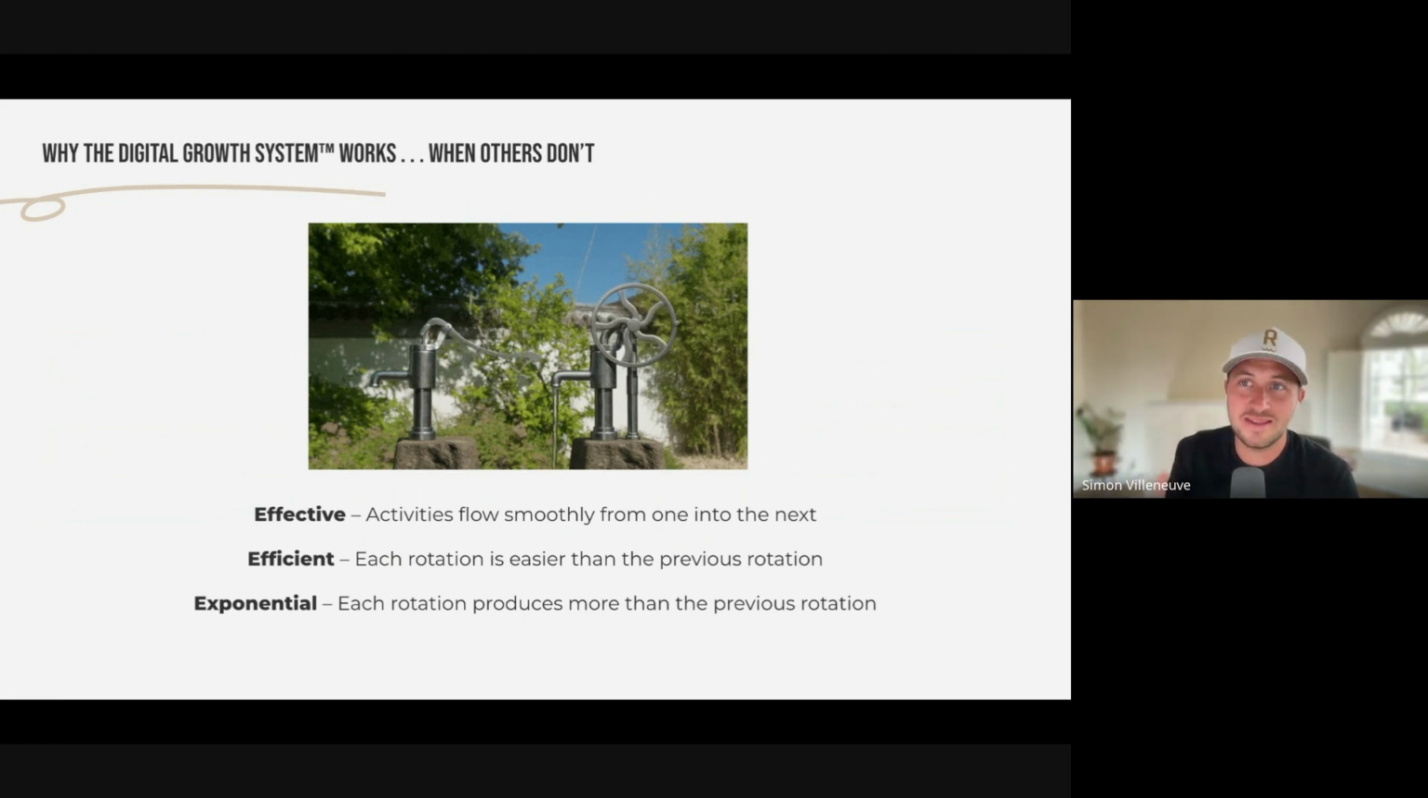So there are 3 things that happen when you run this kind of model or this system. It's effective. Activities flow smoothly from one to the next. We talked about transition points. We talked about drop-offs. We talked about leads. When you have a system that runs in the right order and goes through the right steps, you're going to have fewer drop-offs, fewer stops and starts, fewer fits and spurts, right? It's going to push forward and cover up operational mishaps, misjudgments, mistakes. It really is awesome.